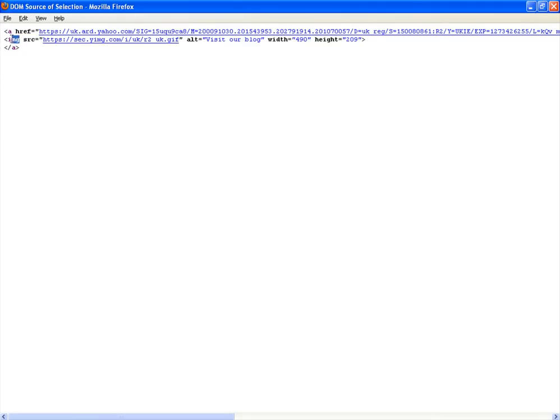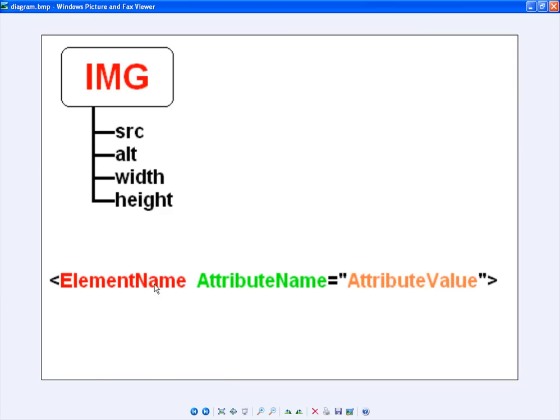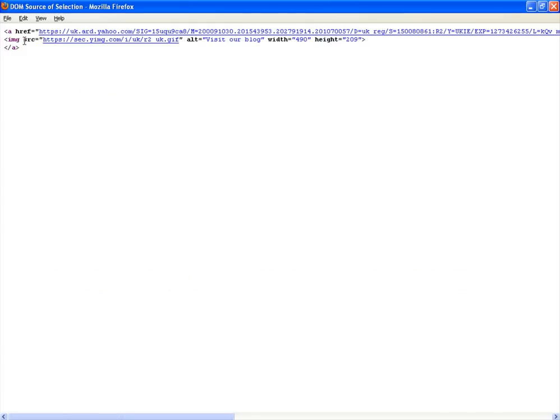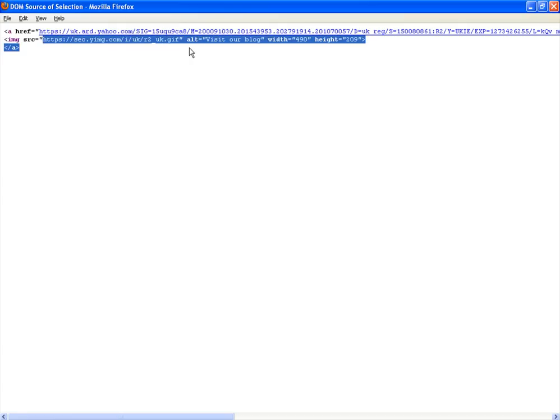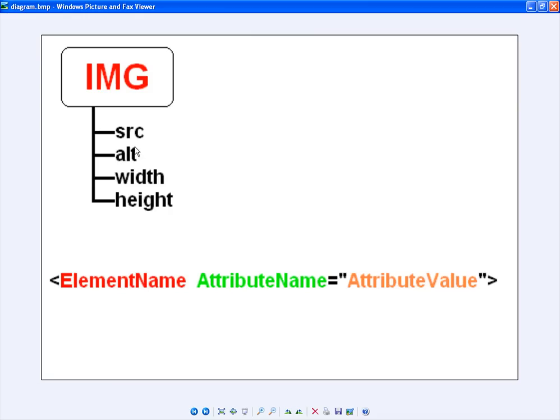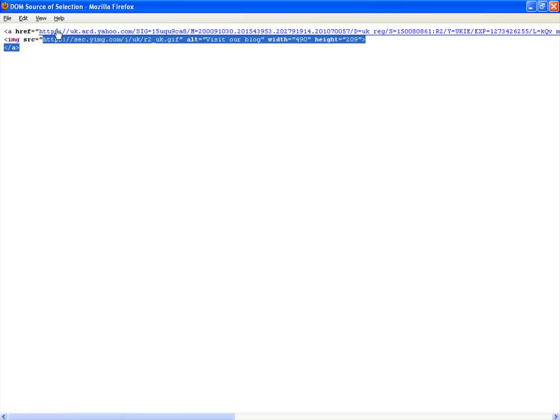Now this element, the element name is img, as we can see on our diagram here. Then the first attribute is src, and the attribute value is this direct link here. What I've done here is made a list of each attribute name in this image element: src, alt, width and height.